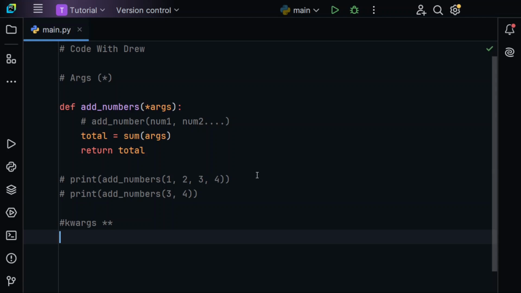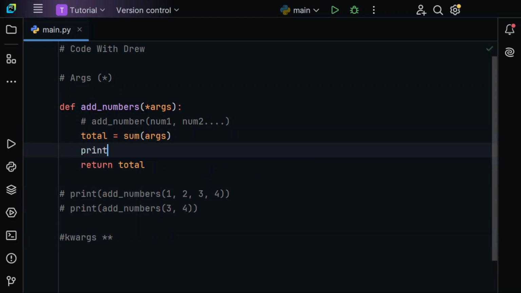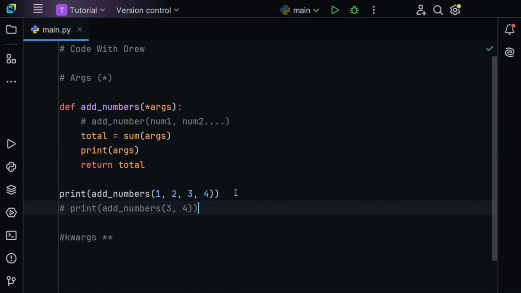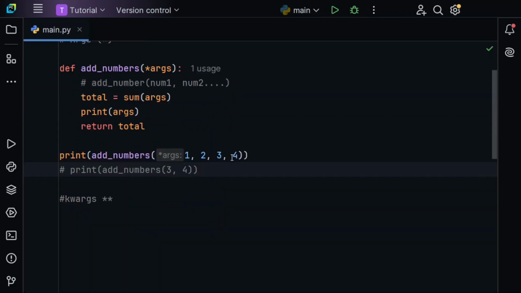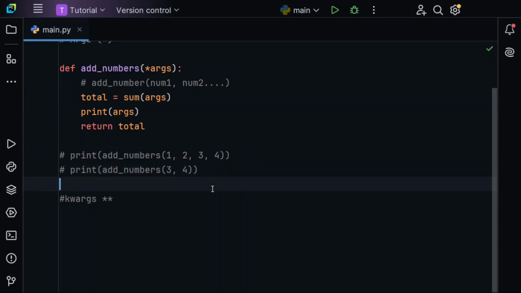So don't forget, this last one was collected as a tuple. So I should go ahead and print out total here, args right here first. You see that this is collected as a tuple. So let me just uncomment this so we can have it printed out. You can notice that this is collected as a tuple. But when you're using keyword arguments right here, which is kwargs, it is going to be collected as a dictionary.